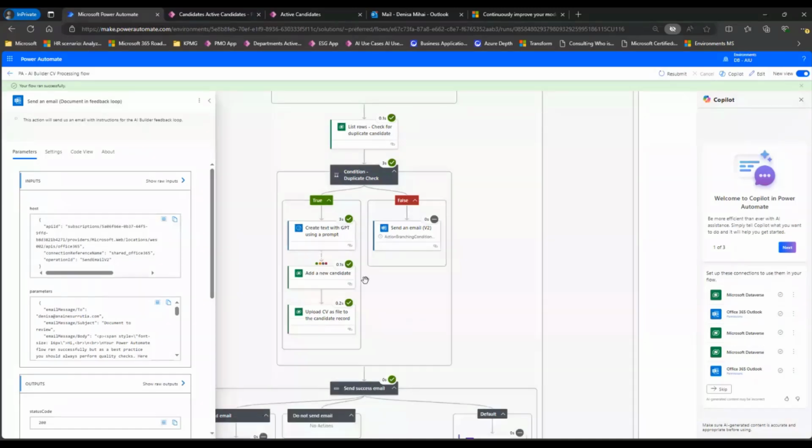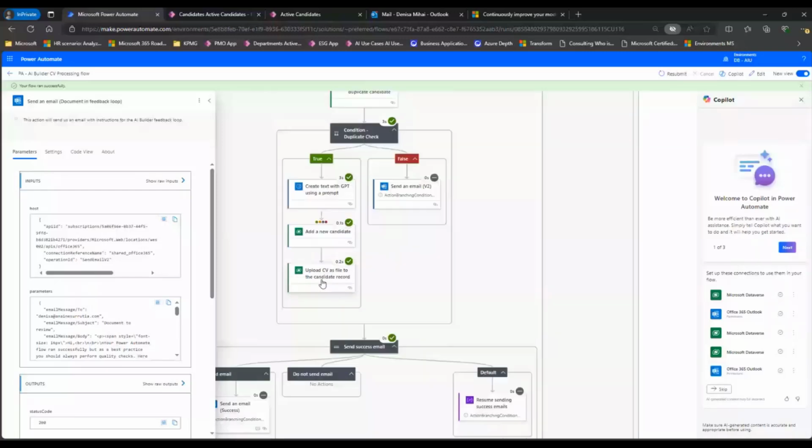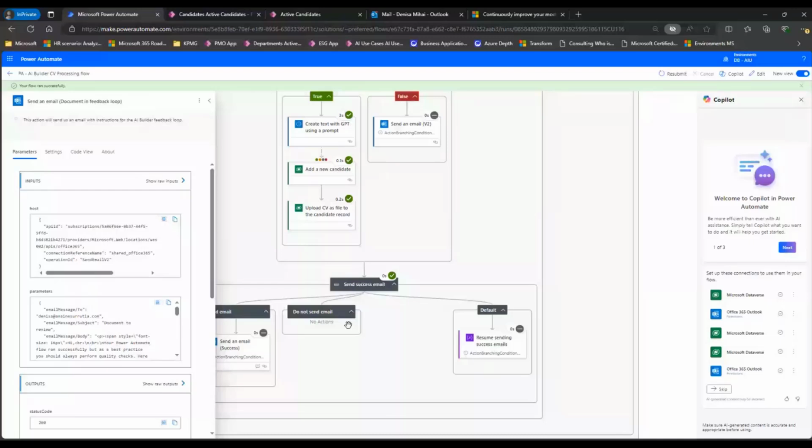And then we add a new candidate. We upload the CV so that the HR person can check the CV, and then it's a success. So I will hand the mic back over to Anna, and she will walk you through the app.